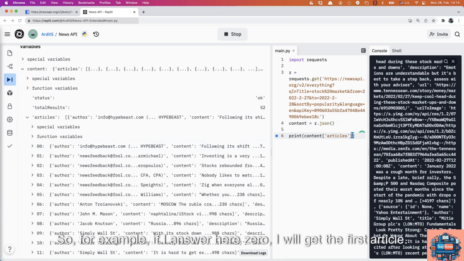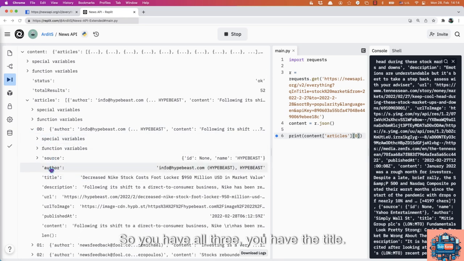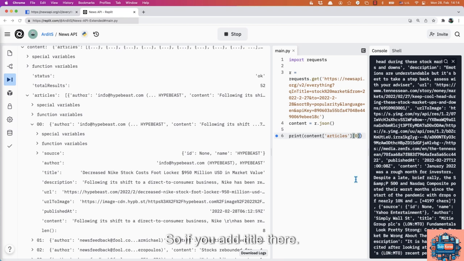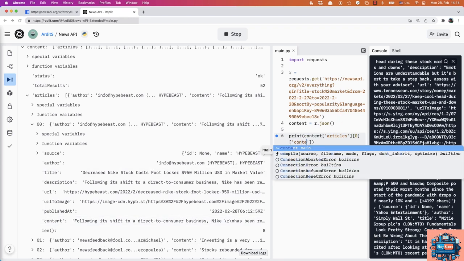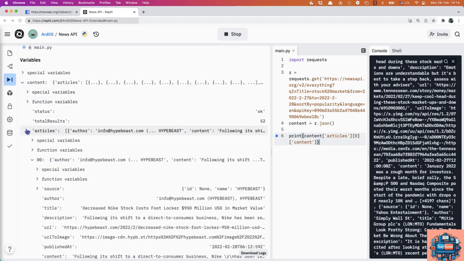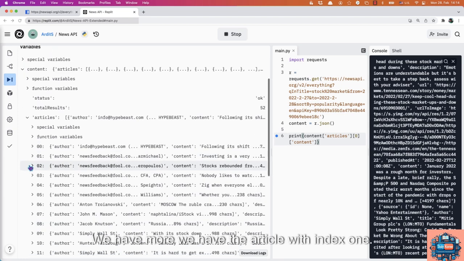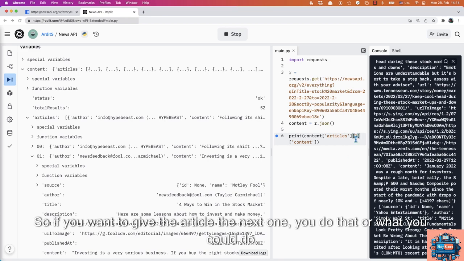So for example, if I enter here a 0, I'll get the first article, and this is made of other keys. So you have author, you have title, so if you add title there, you get the title of that article, or the content if you like. So that's its value. That's the first article, right? We have more, we have the article with index 1. So if you want to get the article with index 1, you do that.